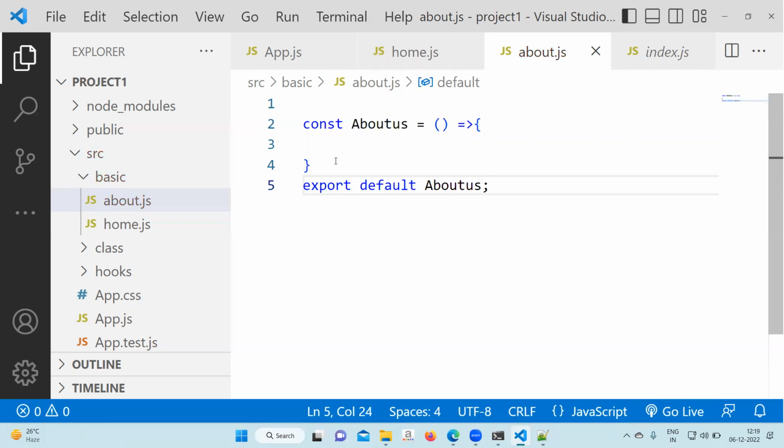So if anyone asks why you are using export default about us, what will you answer? If anyone asks in an interview why we write export default component name, what will be the answer? To import it somewhere. In a single line, you say, because we want to use it somewhere else. We want to import it somewhere else. Okay.